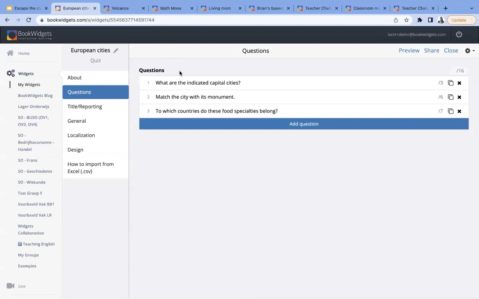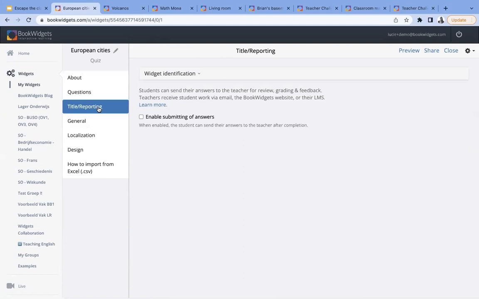The first thing we do, of course, is add all the questions that my students have to solve. I also have to add a scoring weight because this feedback is actually based upon the score that my students get, so they really need to be graded. And then I go to title and reporting. In this case, my students don't have to submit the answers, and I don't want them to. I think in an escape the classroom, it's always clearer to get them through without always having to submit. But in case you want this, you can enable submitting of answers as well. That doesn't really matter if you do that or not.